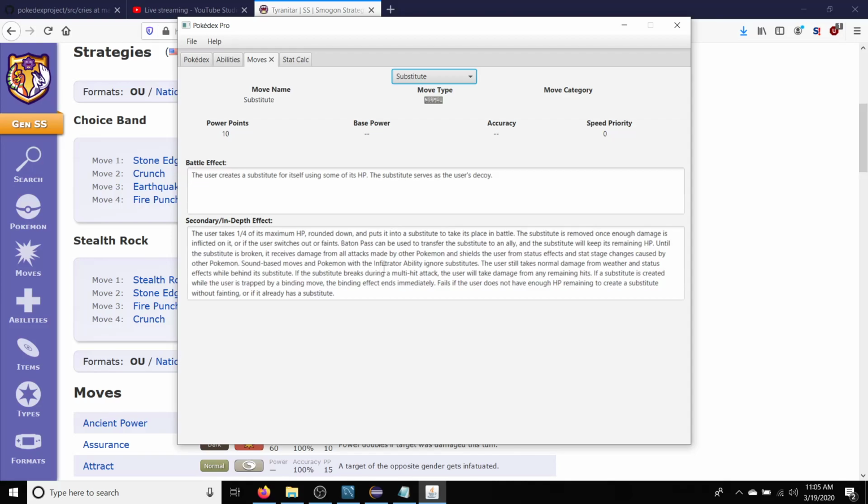Sound-based moves and Pokemon with the Infiltrator ability ignore substitutes. The user still takes normal damage from weather and status effects while behind the substitute. If the substitute breaks during a multi-hit attack, the user will take damage from any remaining hits. If a substitute is created while the user is trapped by a binding move, the binding effect ends immediately. Fails if the user does not have enough HP remaining to create a substitute without fainting, or if it already has a substitute.